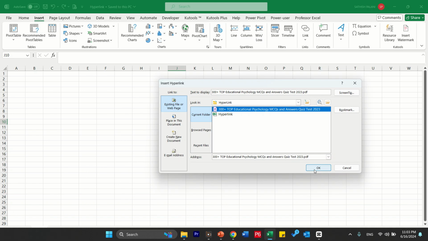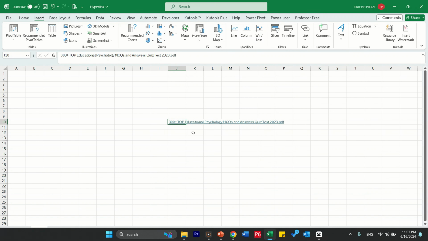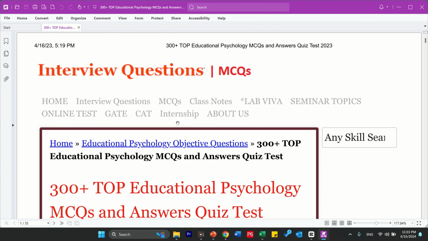You can just insert it. So the hyperlink has been created. If you click that, the PDF will automatically open up. This is for only one PDF file. So if we have multiple documents, how will we open them? That's what we are going to see now.